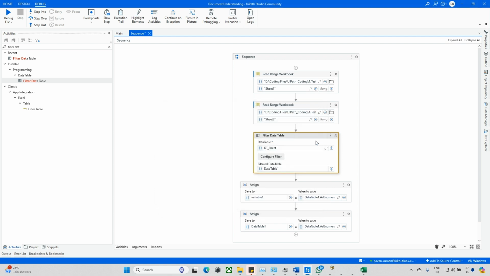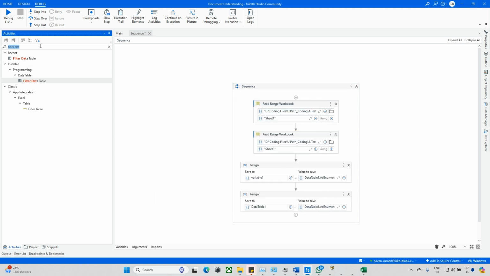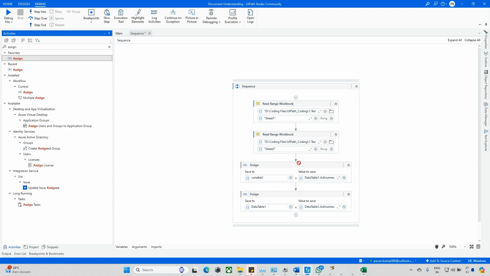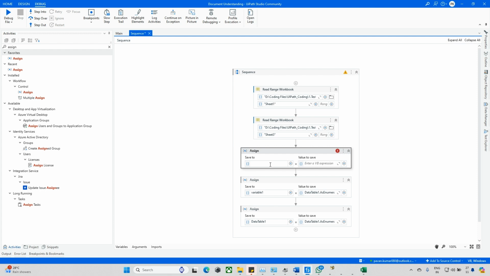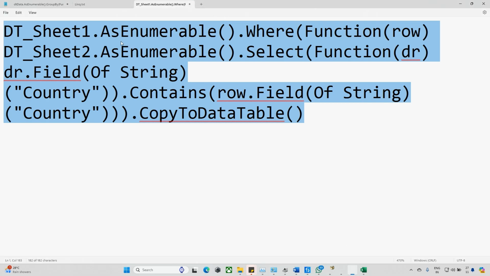So I'm deleting this activity and I will take one Assign activity. Just drag and drop this Assign activity and I will take here DataTable1. So this is the output where I'm doing this. So I have this LINQ query with me. Let me go back and we'll check that. So this is the LINQ query.